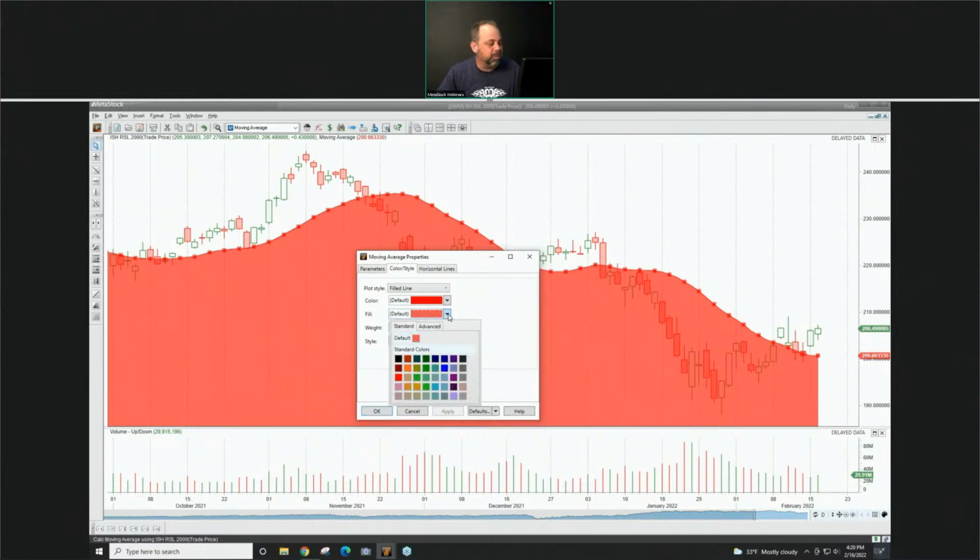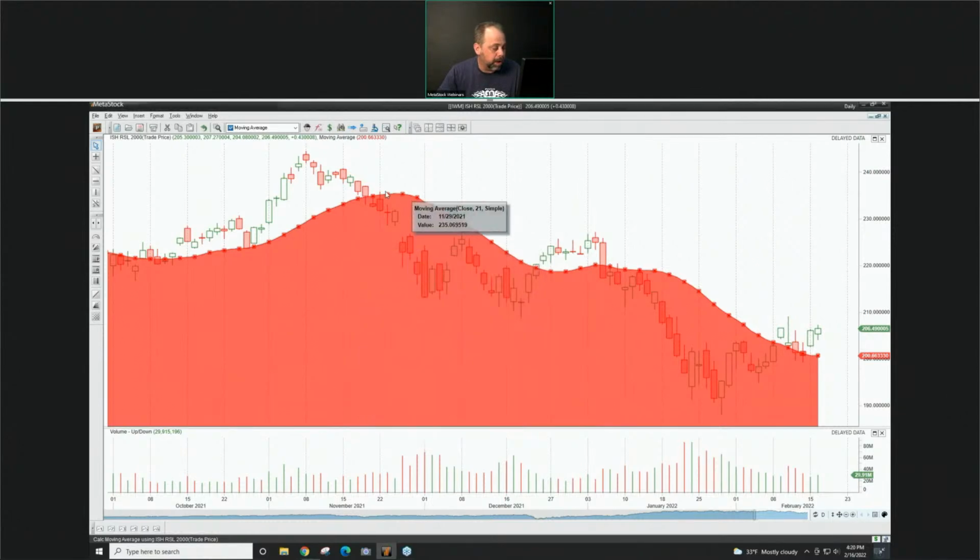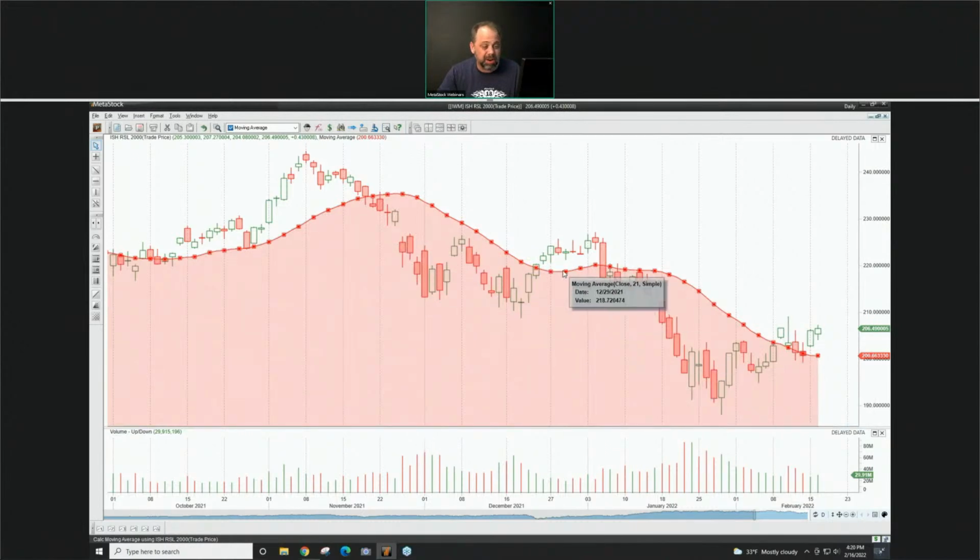Let me go ahead and come in here to the fill color again. I'm going to click on advanced, and I'm just going to drag that a little bit lighter. Go ahead and click on OK. And now I can still see the chart under it. It's just subtle. I like to have it subtle, but now I have a visual reminder that it's below this 21 period moving average, and therefore it might be a little bit more bearish. And so that is an option that I really like.